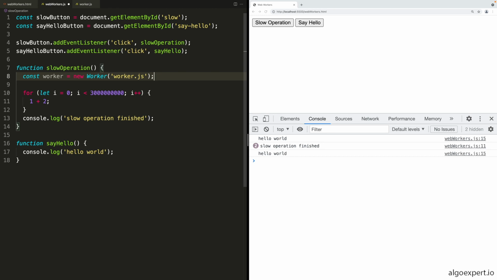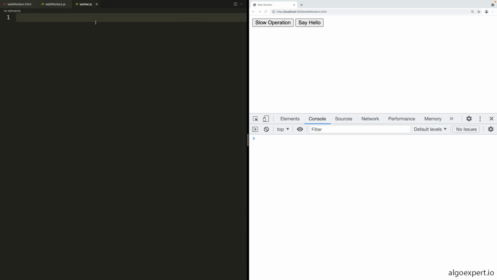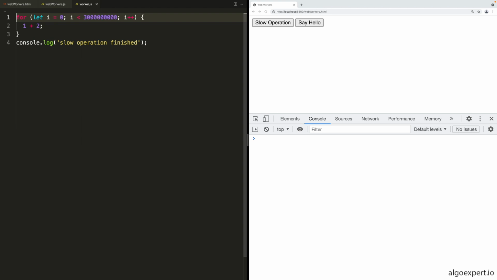Now all we need to do is move the code from the slow operation function into the worker.js file. So what I'm going to do is copy all of this, and we can delete it from here. We can save this file, and we can come over to worker.js, and we can simply paste this in, and I will fix the indentation here, as well as move it up to the first line. Now when we save this, we can come back over to the browser, and you can see everything works the same way, but the difference is that I can actually click both of these at once.